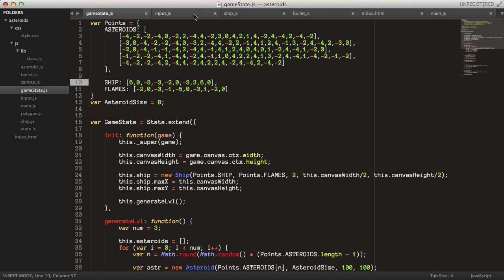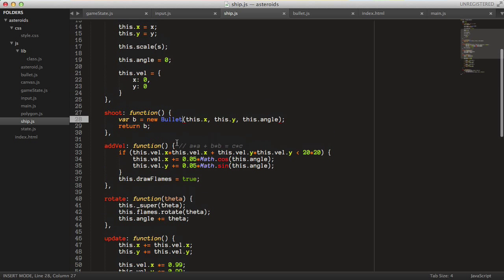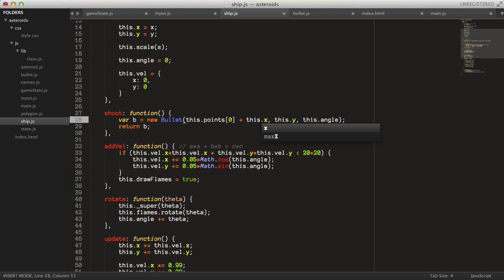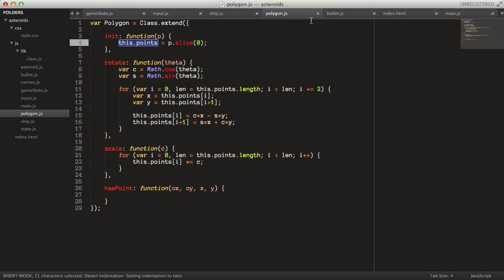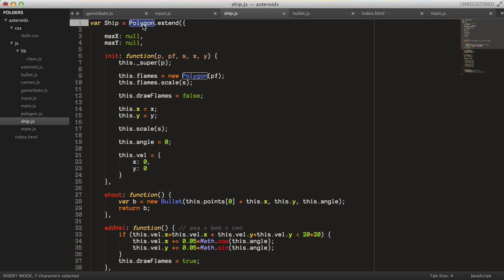And of course in the ship class, we change the shoot method here to this.points[0] plus this.x, like that. And the points here, of course, are a member of the original polygon class. If you remember, you can take a look here. This is basically this field here that the ship has as well, since it's extending the polygon class. So you say this.points[0] plus this.x, and the same here with the y, so that should be drawn from the tip of the ship now, or be created from the tip of the ship.